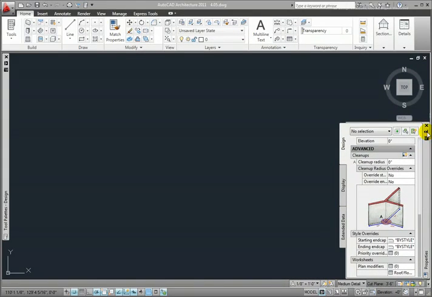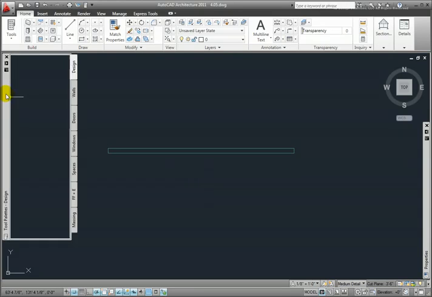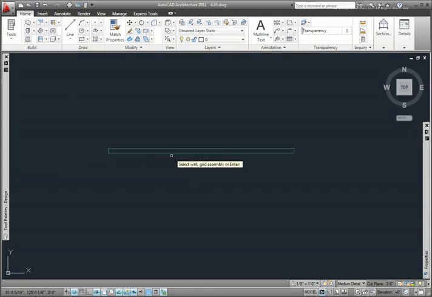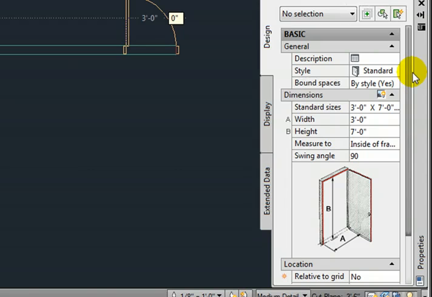Minimizing the Properties palette, I'll make 2 picks on the screen and then press Enter to end the command. Picking the Door tool and then picking the Wall and expanding the Properties palette, in the General section we have the name of the style and Bound Spaces option. In the Dimensions section, the standard sizes for the current style are listed. You may also enter any width or height.